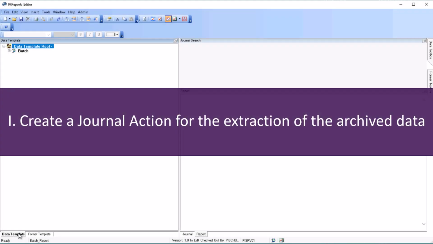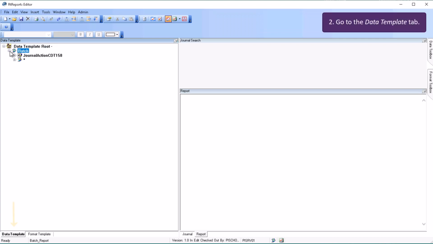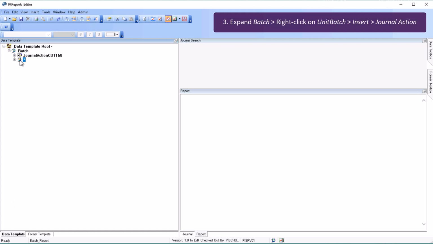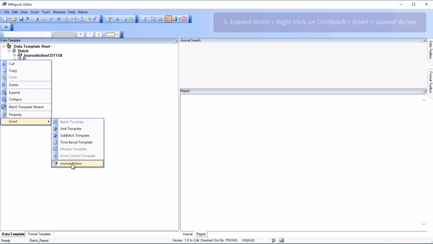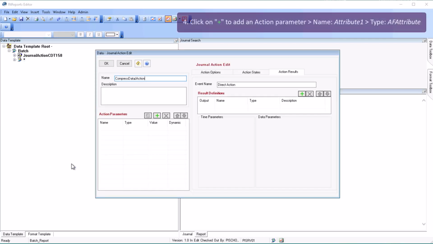We will first create a journal action for the extraction of the archive data. If you haven't done it already, open the batch report template from the previous exercises. Now select the Data Template tab, expand Batch, select the unit batch, and insert Journal Action. Name it Compressed Data JAction. And add a new action parameter by clicking on the green plus icon. Name it Attribute1. For the type, select AF attribute.